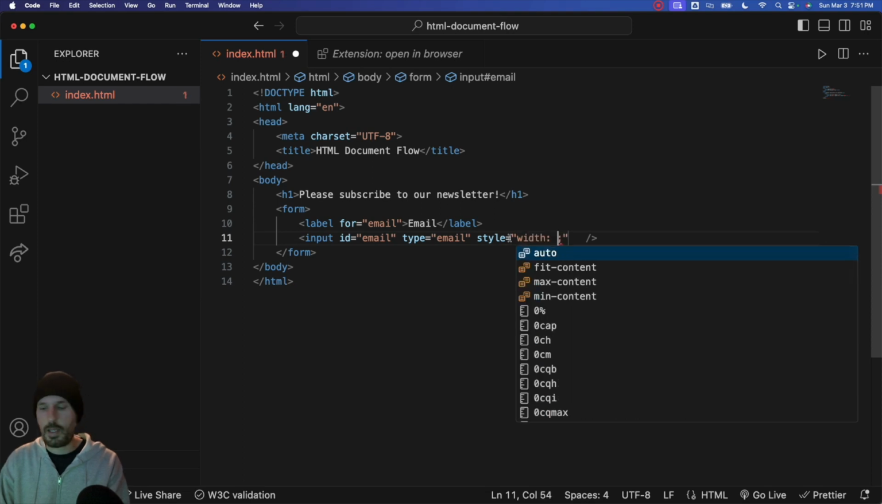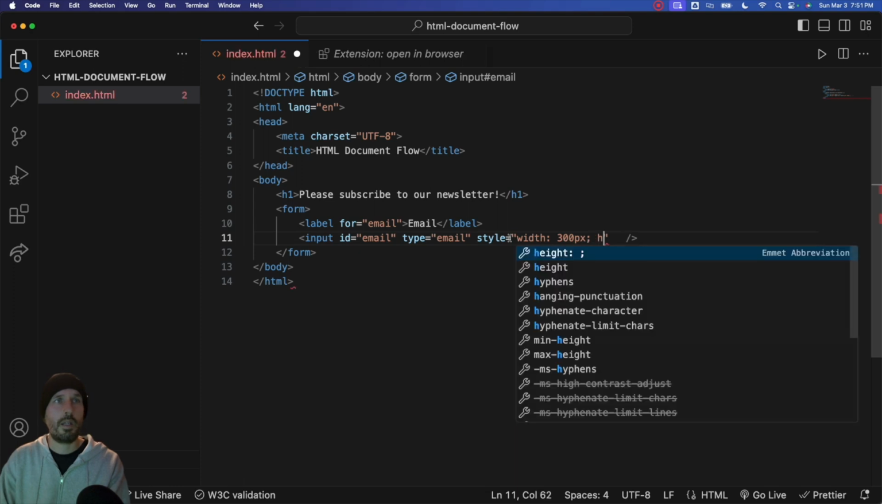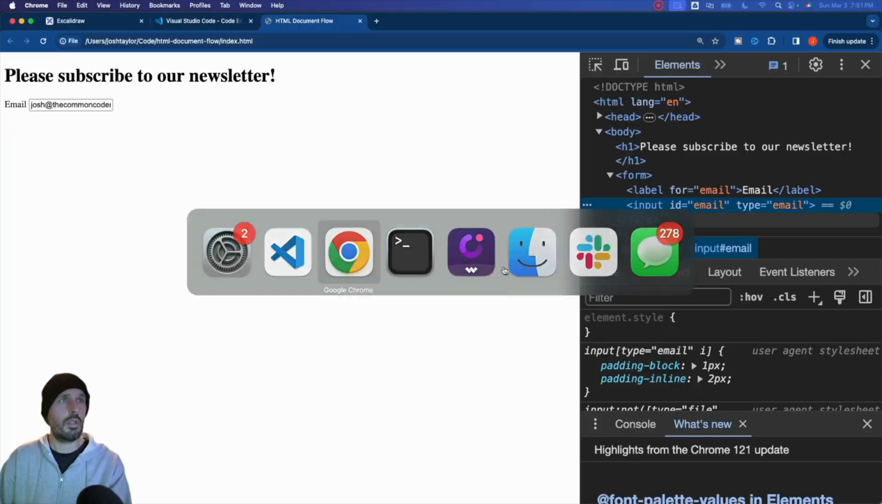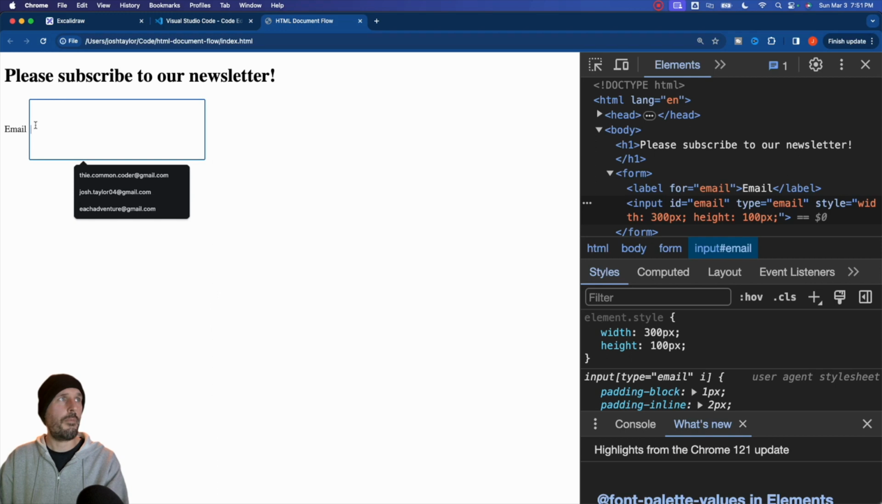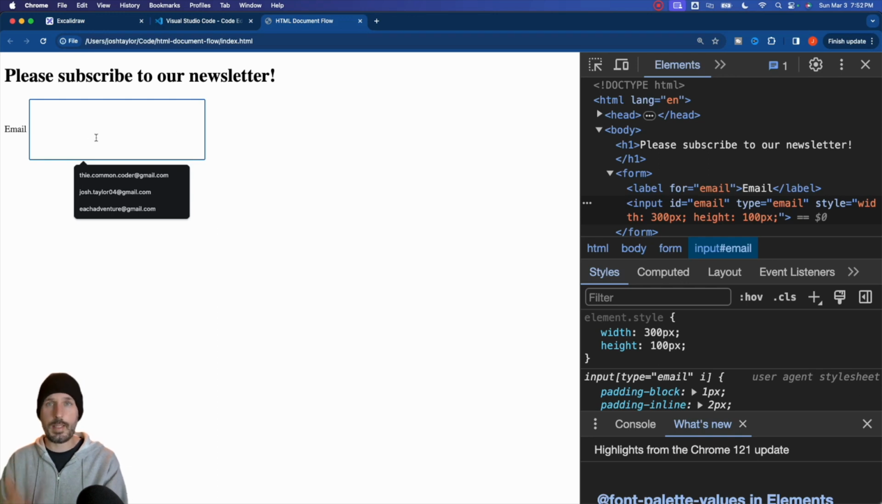And what I'm going to go ahead and do is add a width. Let's make it 300 pixels wide. And let's go ahead and give it a height of maybe 100 pixels. All right, so let's go back to our browser and refresh. And notice we have a very, very big input field here now because I set it to 300 pixels wide and 100 pixels tall. Okay, so obviously this is not what we want, but it illustrates the fact that this is an inline block. We can set a width and a height, whereas we can't do that with our label.